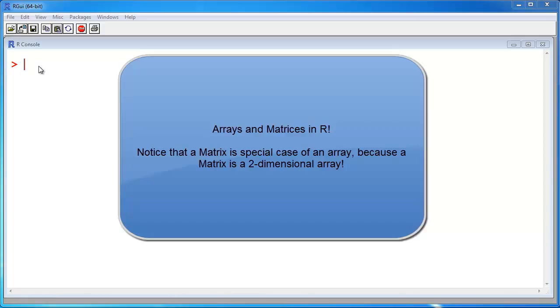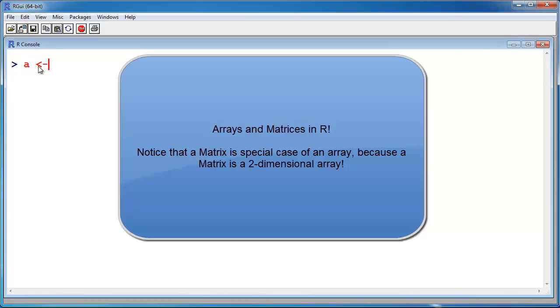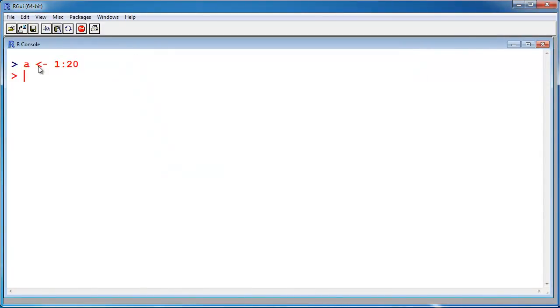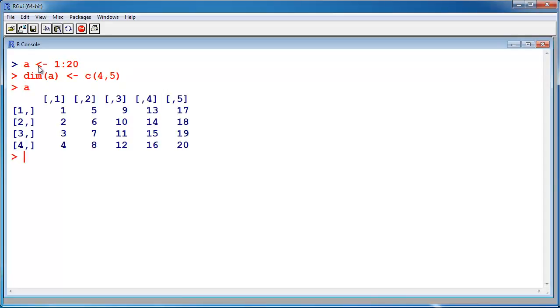So let's create a normal vector, and I now give this vector a dimension, and this is 4 by 5. I print A, and now it's not just a vector, it's a two-dimensional array, or a matrix.